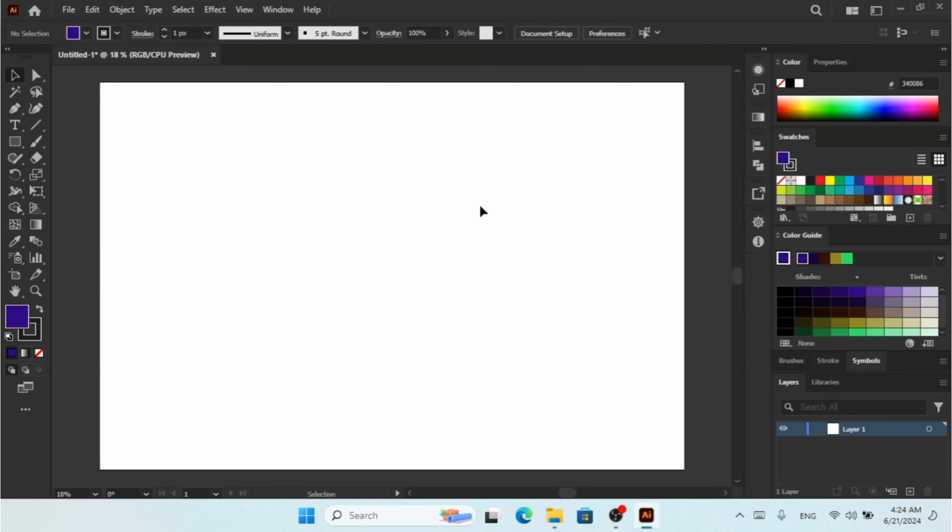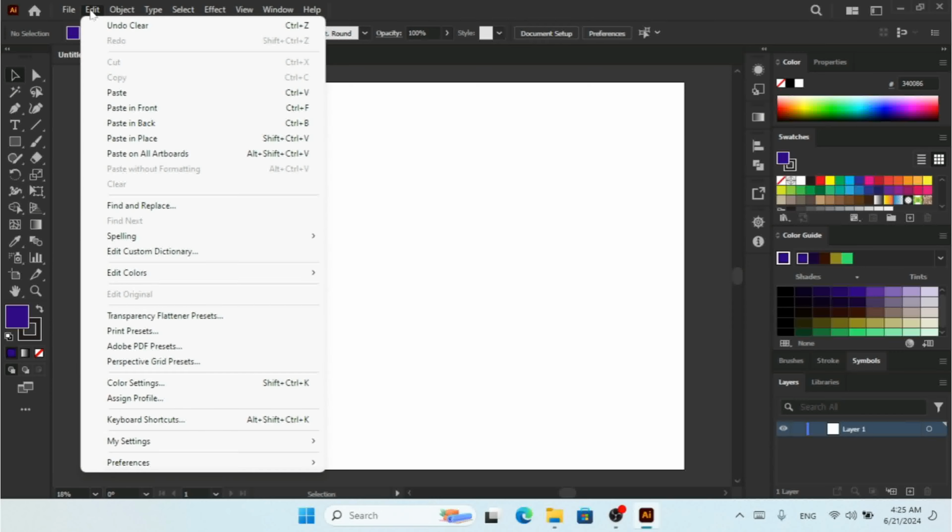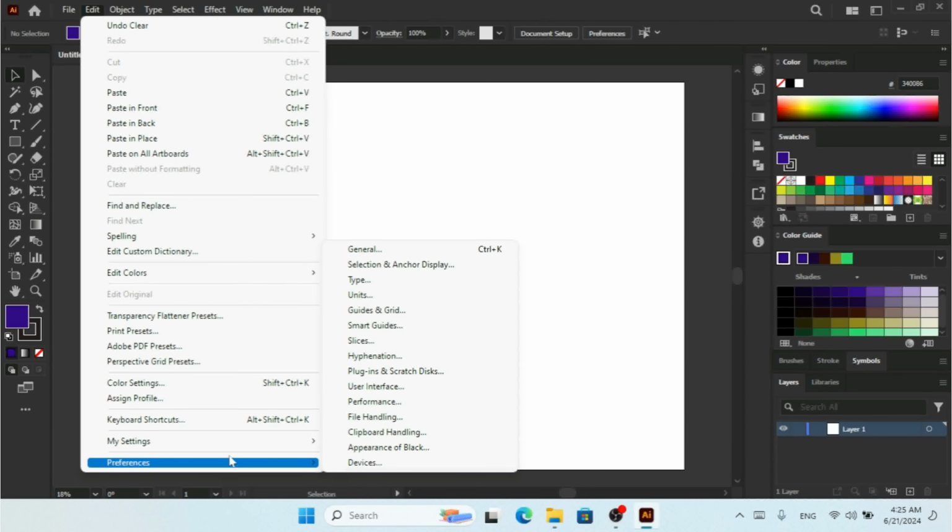Today in this tutorial I'm going to show you how we can change some options under performance in preferences. So we can use the shortcut to open the preferences by pressing Ctrl K, or you can just click on Edit and then Preferences.